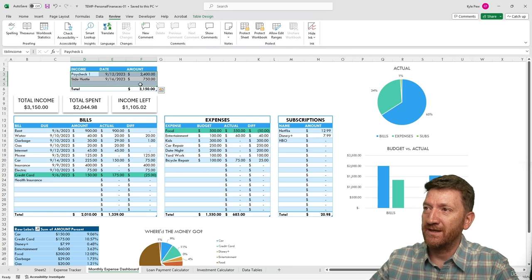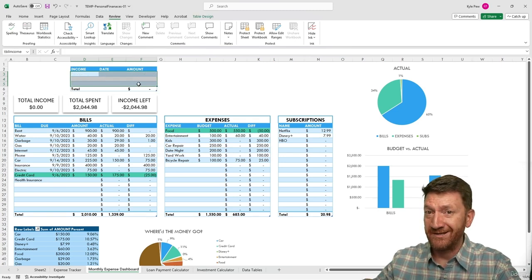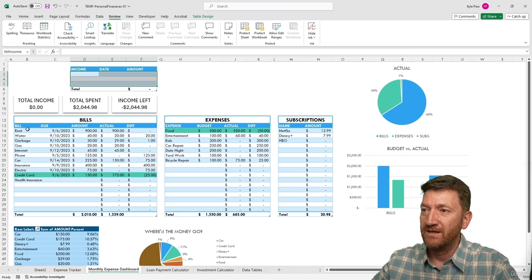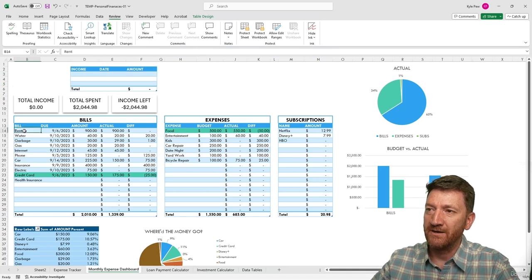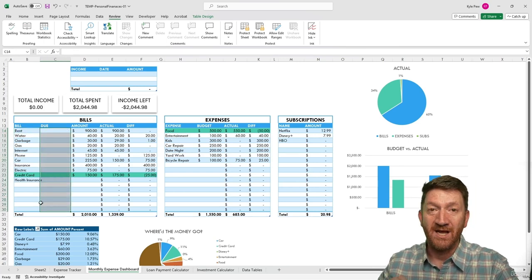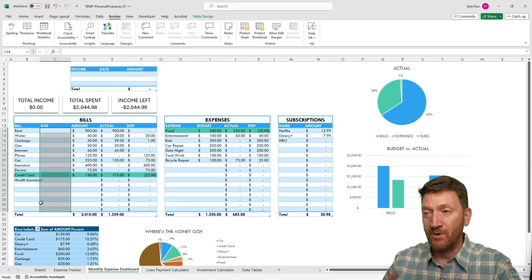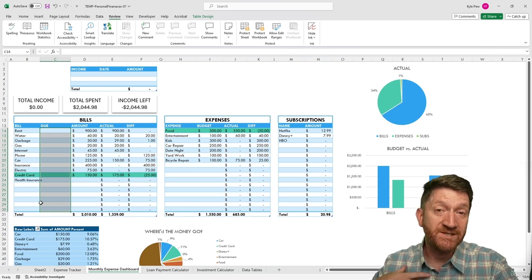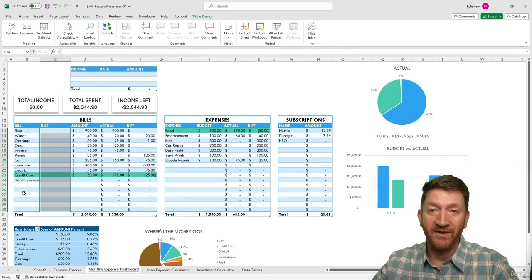I'm going to delete out the income data. So the income name, the date, the amounts. Inside of the bills, I'm just going to get rid of the dates. That's it. I'm imagining that each month will have roughly the same bills. So to save me time, I'll keep the bill names in there.